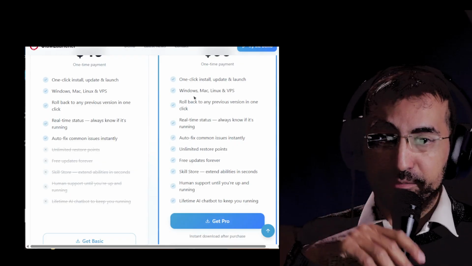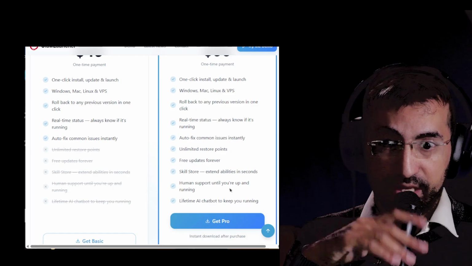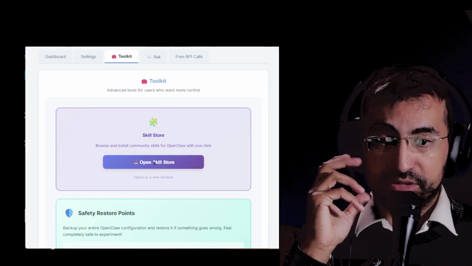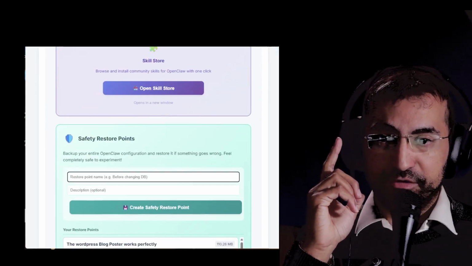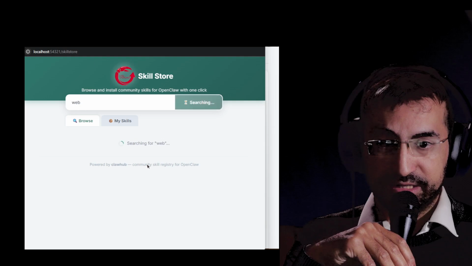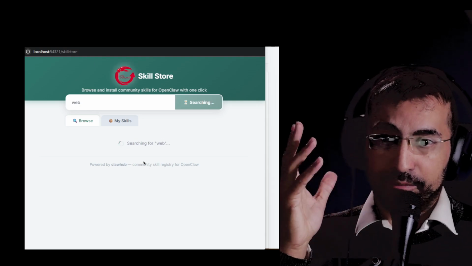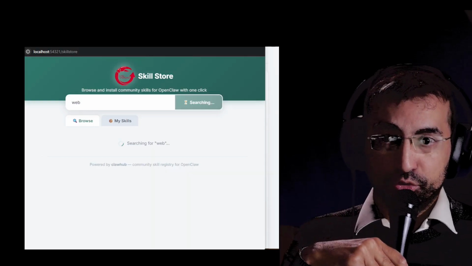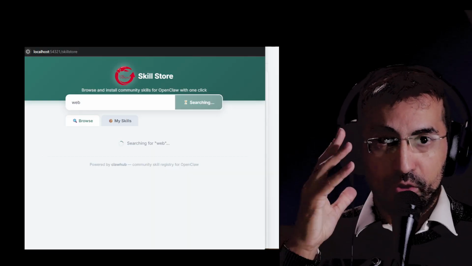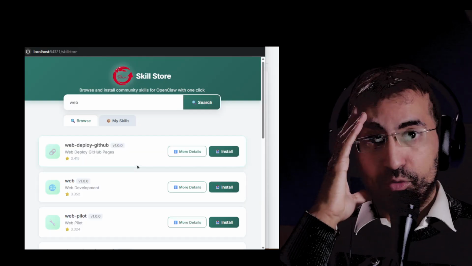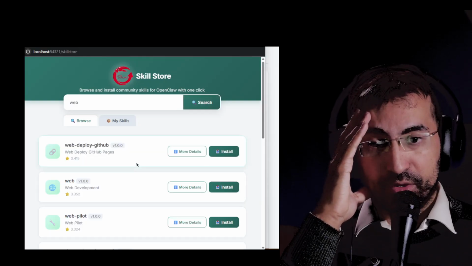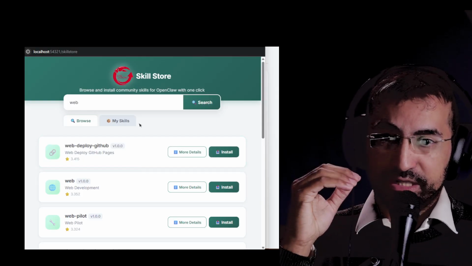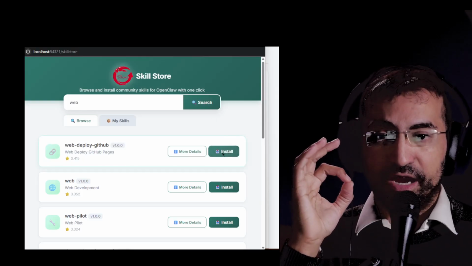Now, apart from this, there's much more functionality like skills, a skill store inside the launcher, which you can use. But remember, make sure you create a safety restore point before creating skills, because if you don't, then sometimes what happens is a skill might break your app. So make sure you do that, so that way you can keep your OpenClaw safe. And I think all of us are a bit fed up of our OpenClaw breaking. So this is why you should get this. And the great thing about the skill store is that it scans for viruses to make sure that you don't get stung.